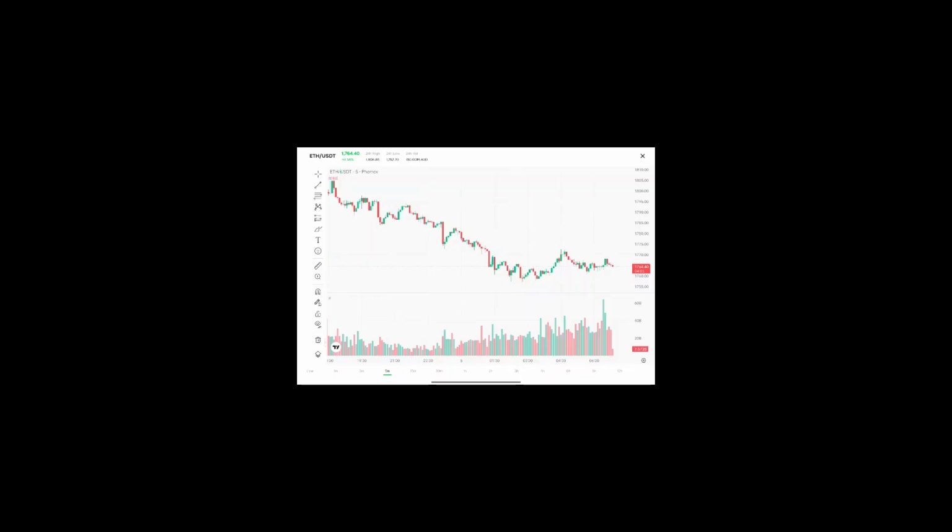While in full screen mode, you can continue using chart tools, indicators, drawing tools, and time frame controls as usual. So that's how it's done.